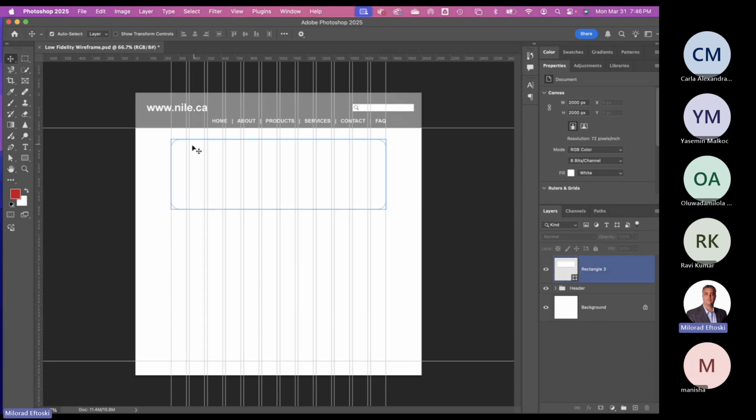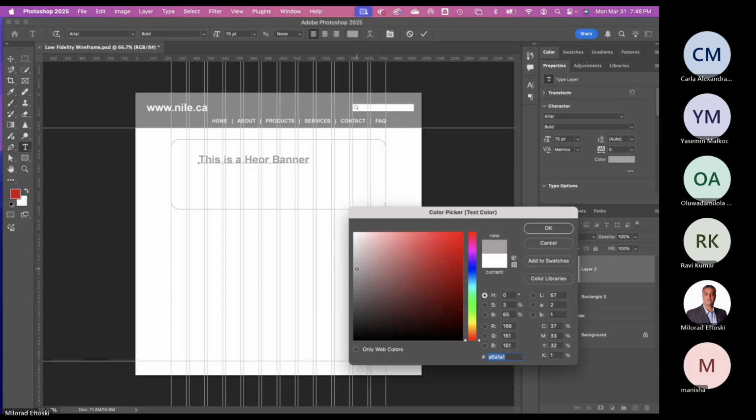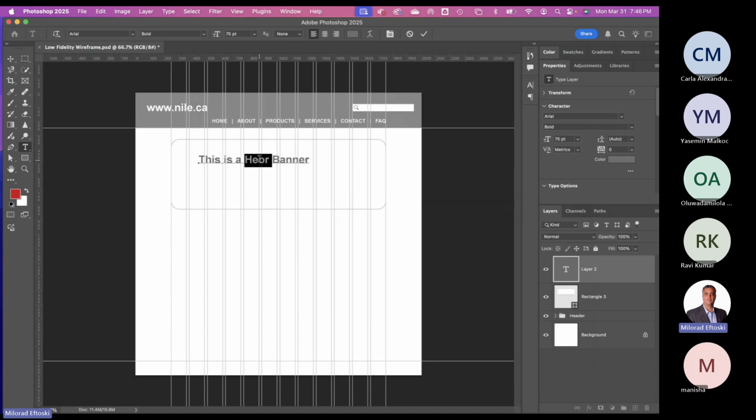Here we can put some text, and we can also put some graphics. So for now, I'm going to just use the type tool. Say this is a hero banner. Make this nice and grayscale. Hero banner. Wow. Spelling's off a little bit here.